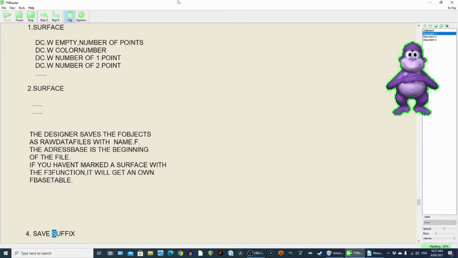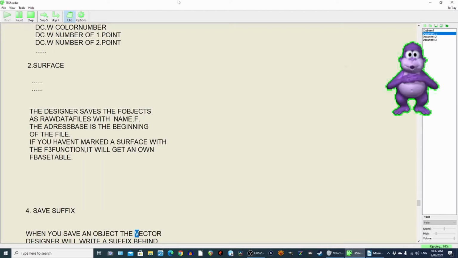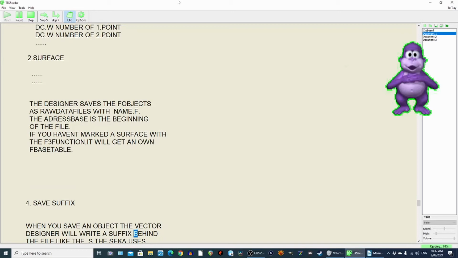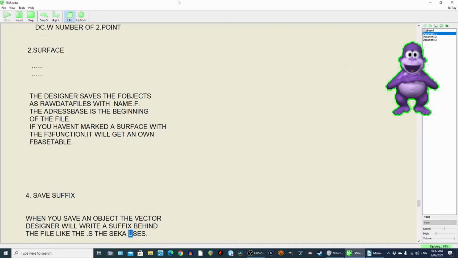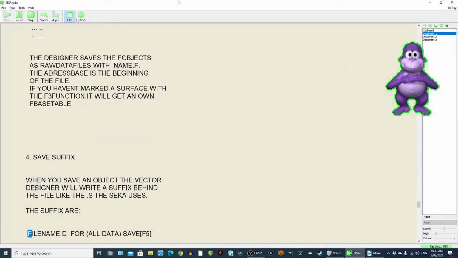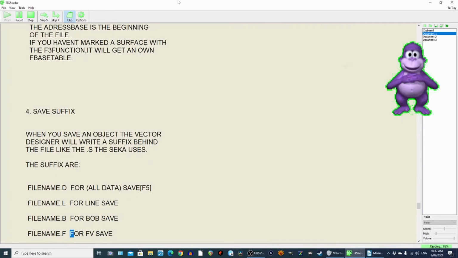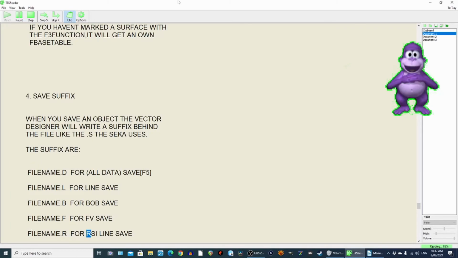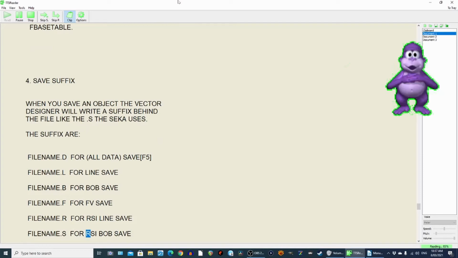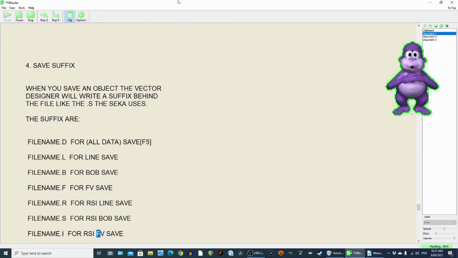4. Save suffix. When you save an object, the vector designer will write a suffix behind the file name like the ones the SECA uses. The suffix: R, file name D for all data, save, F5. File name L for line, B for Bob, F for FV, R for Sci line, S for Sci Bob, I for Sci FV, V.